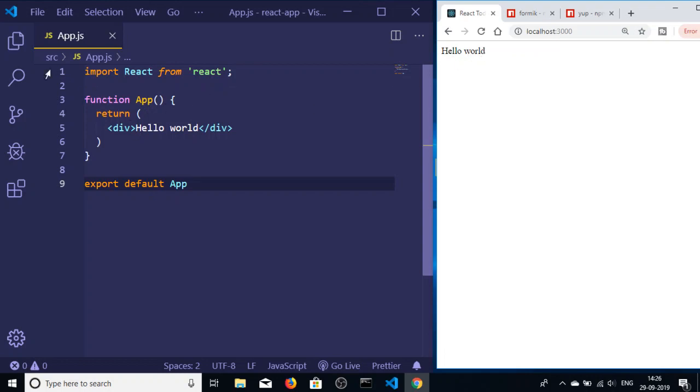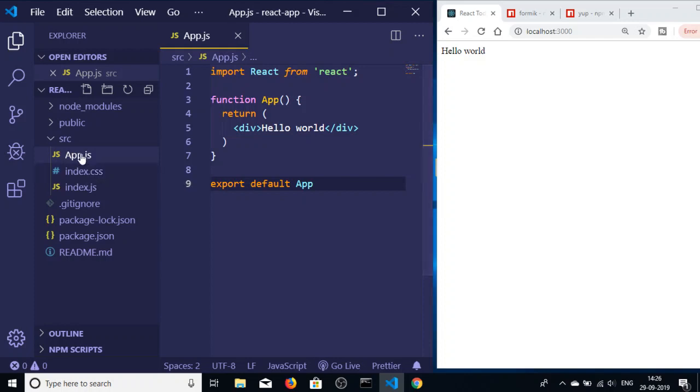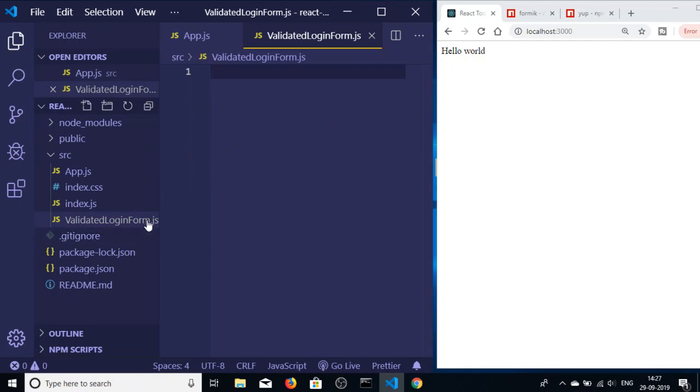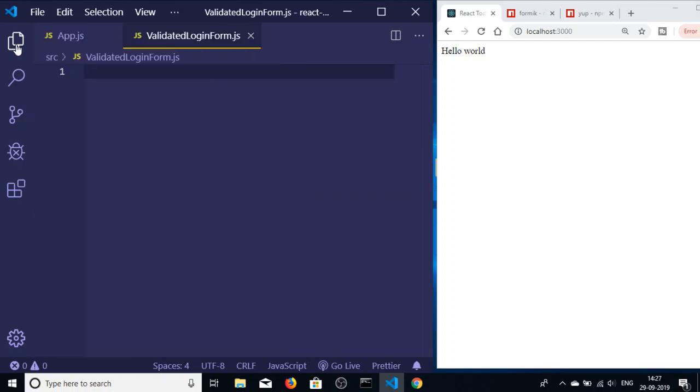So we need to create another component for the login form. Just go to the source directory here and create a new file. Let's suppose I create this file as ValidatedLoginForm. You can write anything of your choice, but I will be following this convention. So this is a new file, this is a new component.